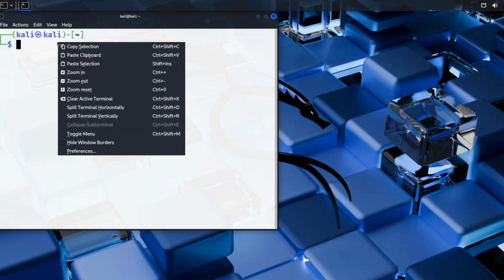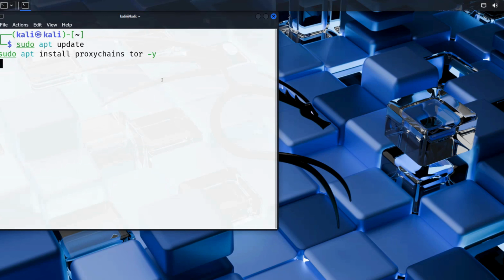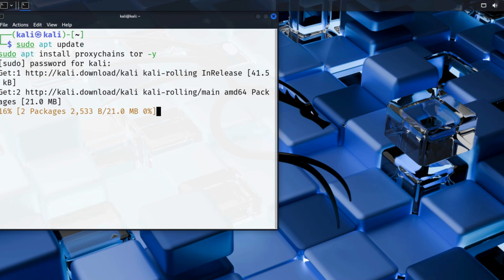Step 1. Install ProxyChains and Tor. Open your terminal and run the following commands. This installs both Tor, the anonymizing service, and ProxyChains, the tool to force traffic through Tor.